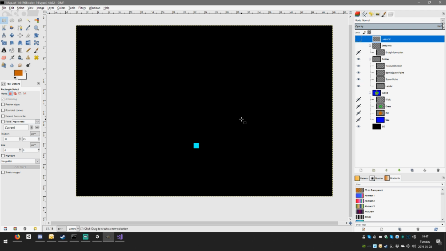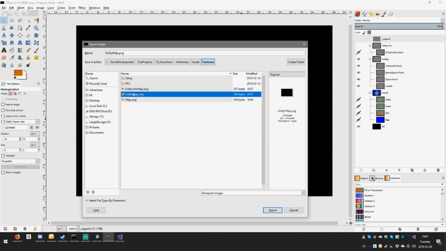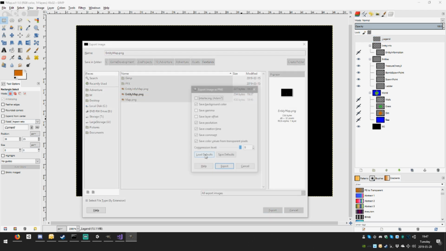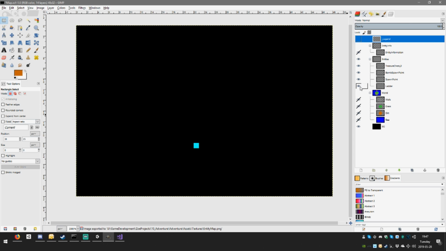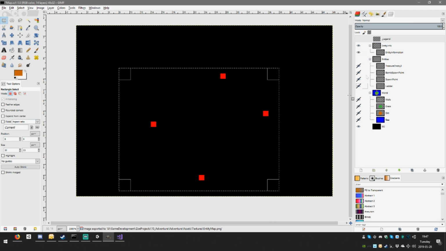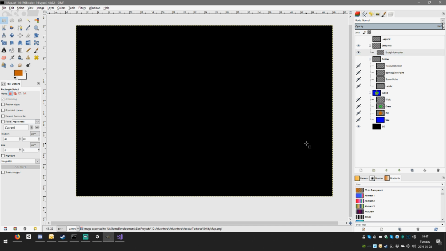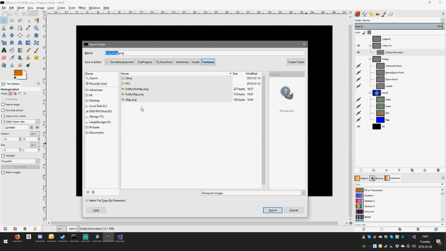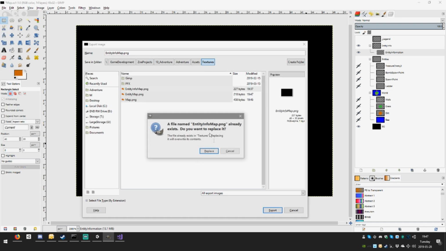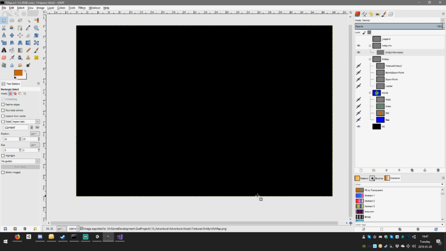But we need to export this. So Control Shift E. This will be entity map. And then we're going to delete these from entity information. Control Shift E, and this is going to be entity info. Save. So now we're going to have a problem because obviously we need multiple worlds, right?